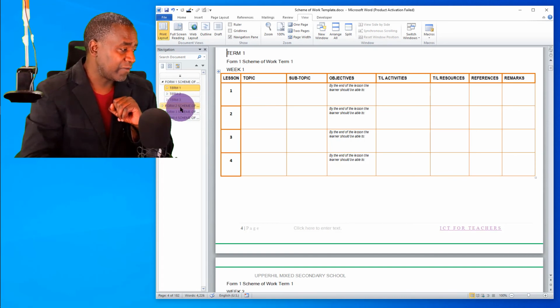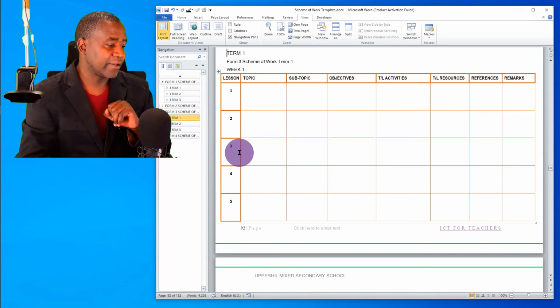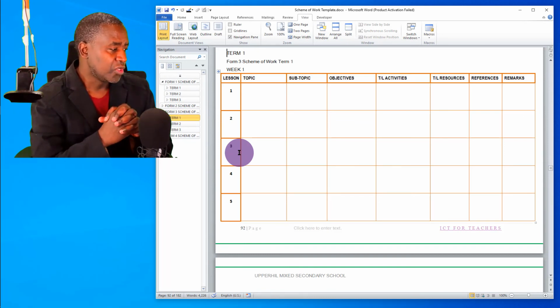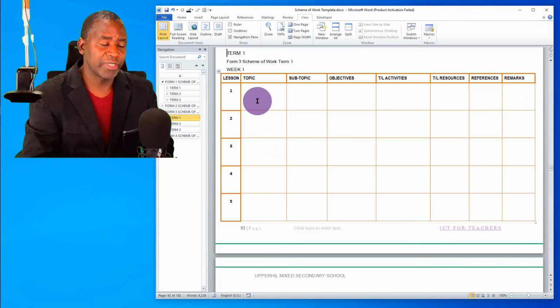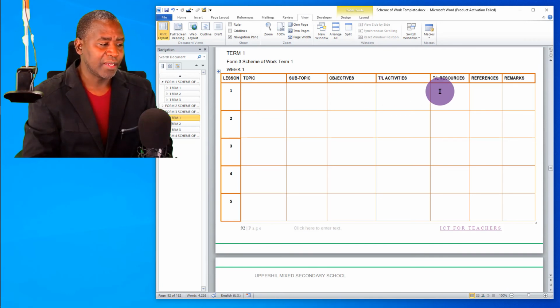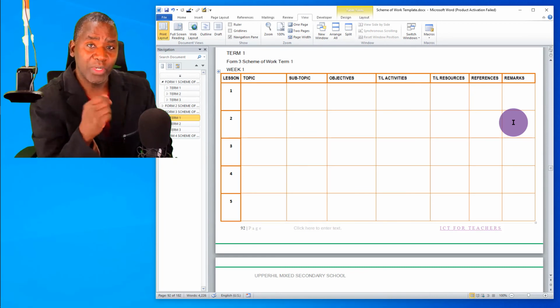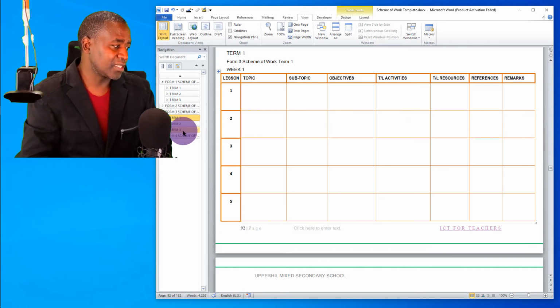And that applies for Term 1, for Form 1 and Form 2. When you go to Form 3, I go to Term 1, and you can see there are 5 lessons. I've given you 5 lessons. So all you need to do, if you know what you're doing in Term 1, for example, you just need to put your cursor there, type your topic, what are the subtopics, insert the objectives, put the teaching, learning activities, the resources that you're going to use, put your references, and then leave the remarks column for you to remark once you have taught. That is how easy it is to update this scheme of work.